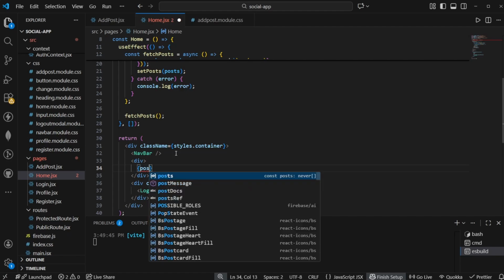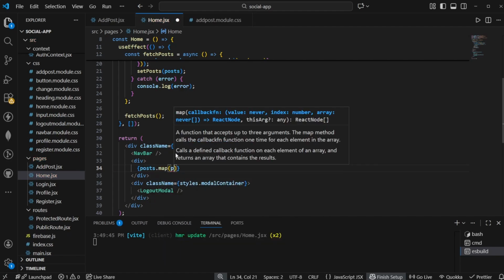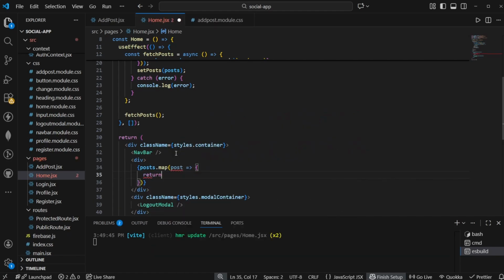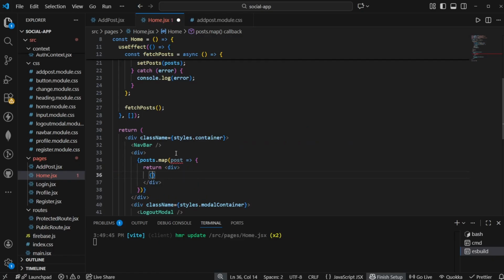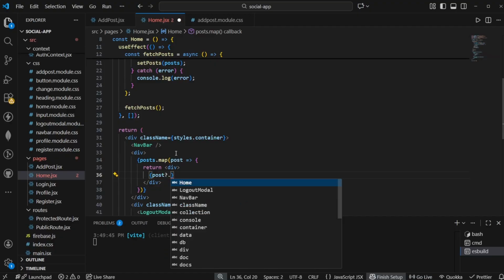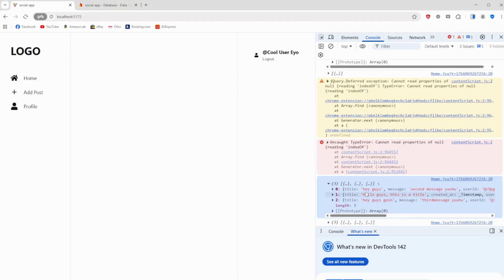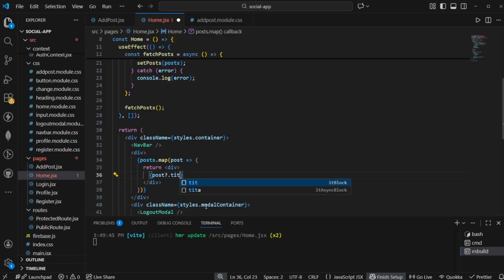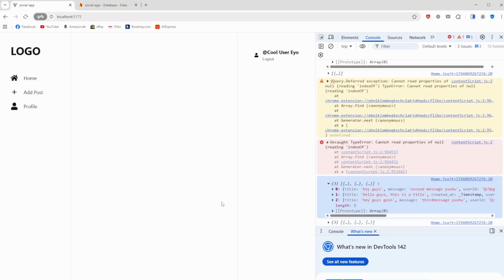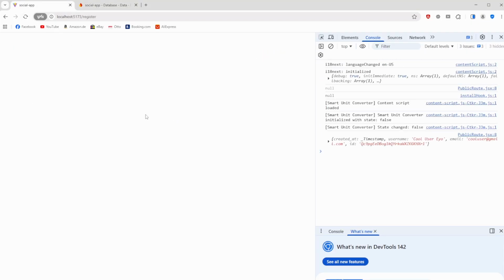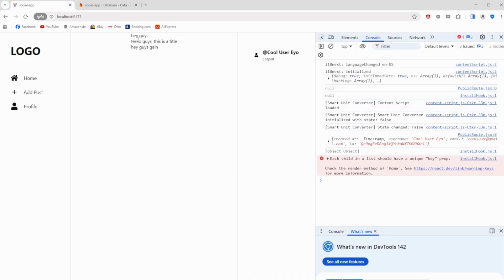So we could just say posts.map, for every single post we're just going to return a div that displays post dot, what do we have within post? Let's take a look. We have the title, for example, so post.title, and that could be it. Let me reload the page. And now you can see we're getting all of the posts right here.